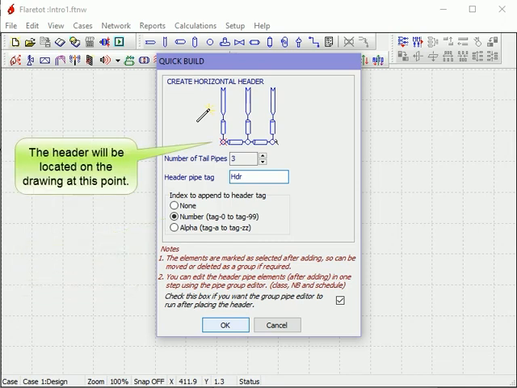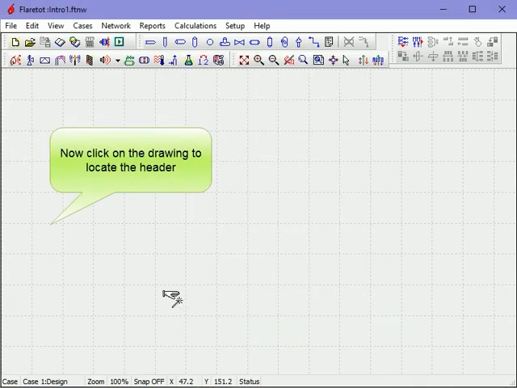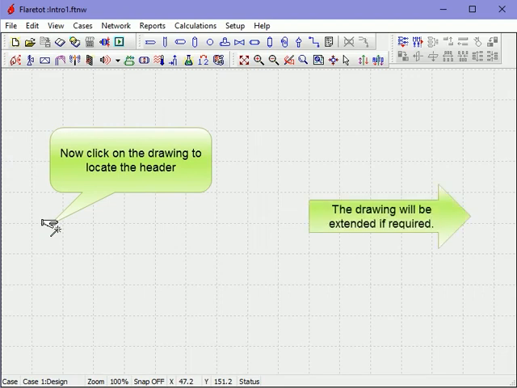In the next step, the location of the header is specified on the drawing. Note that this point corresponds to the red cross on the sketch. Now click on the drawing to locate the header. This point corresponds to the red cross in the previous sketch. If the header extends beyond the drawing, the size will be increased automatically.